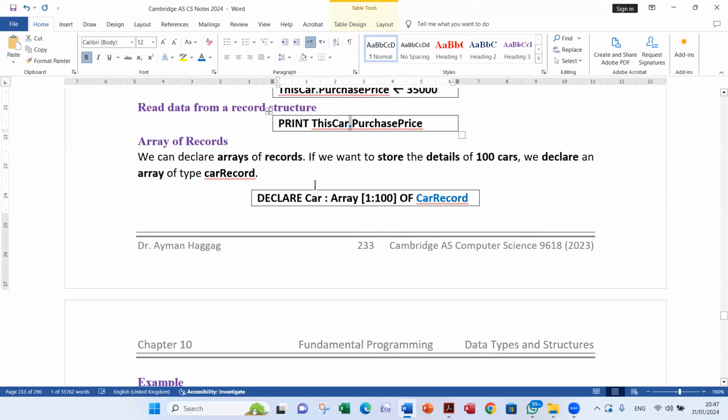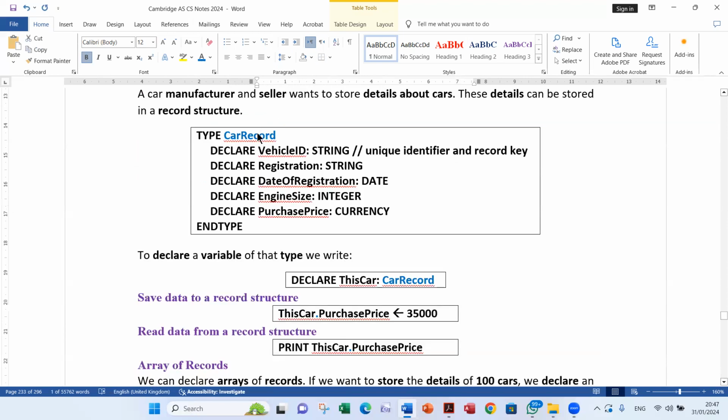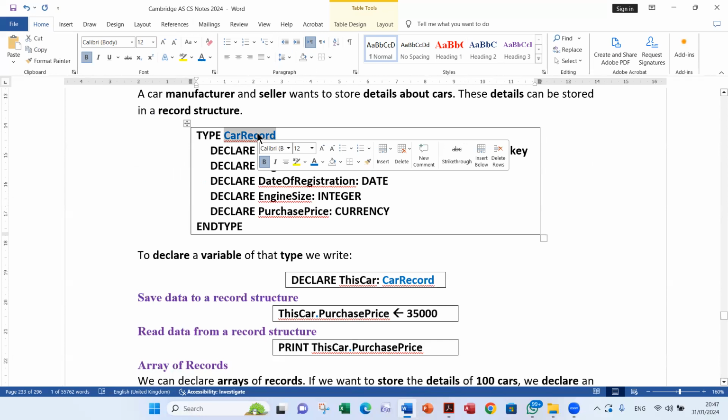Okay, then let us move one step further. We can declare an array, for example, with 100 elements. Every element of them is of car record type. Then we have a table. The problem now in this syllabus, I haven't introduced arrays yet. However, because I am teaching AS, you should have some knowledge about O level. You should be familiar with what an array is.